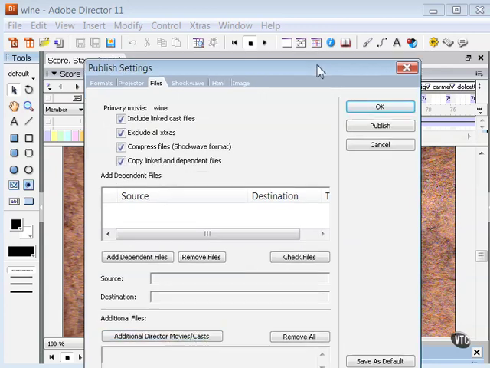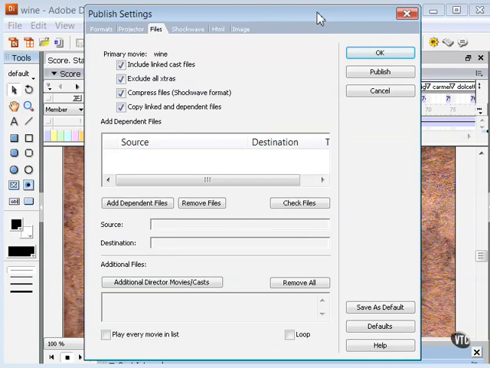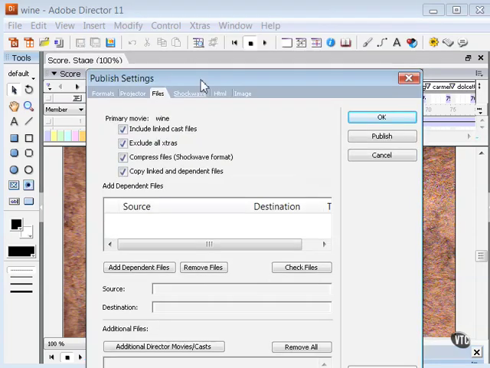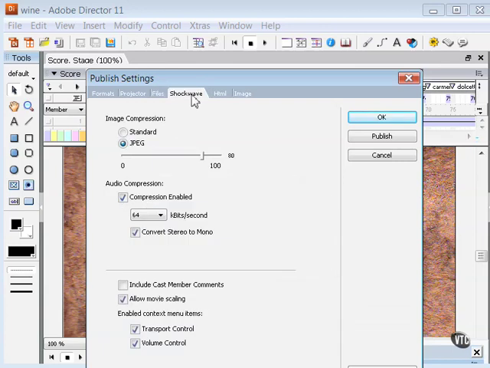You have some more options down here. The Play Every Movie in List allows you to play all the movies in your movie list that you added up above. The Loop option will continuously play the movie until the movie is closed. In the next movie, I cover the various options here in the Shockwave tab of the Publish Settings dialog.